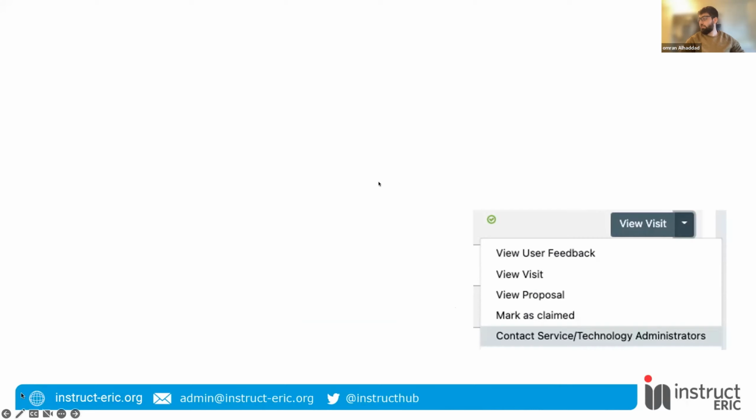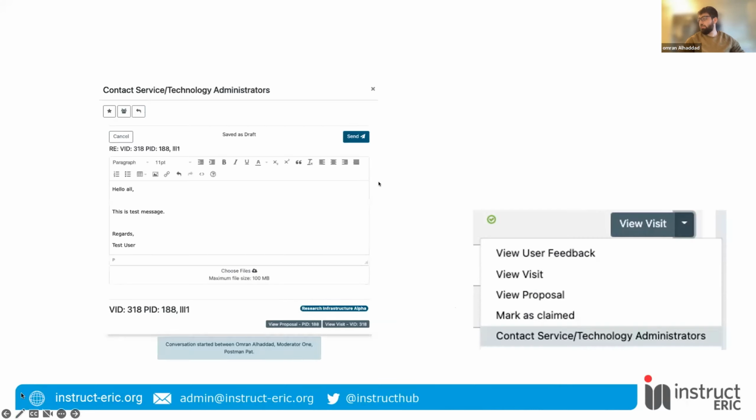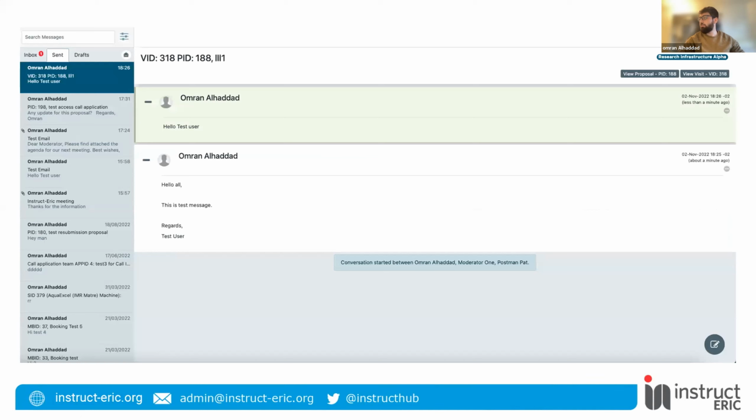Click here on the dropdown button on contacting the service administrator, write a message and send it. This message will also show on your message panel. We'll show you the access route name, and also two links, two buttons actually, that you can click on. The first one links you to related proposals. The second one links to related visits.